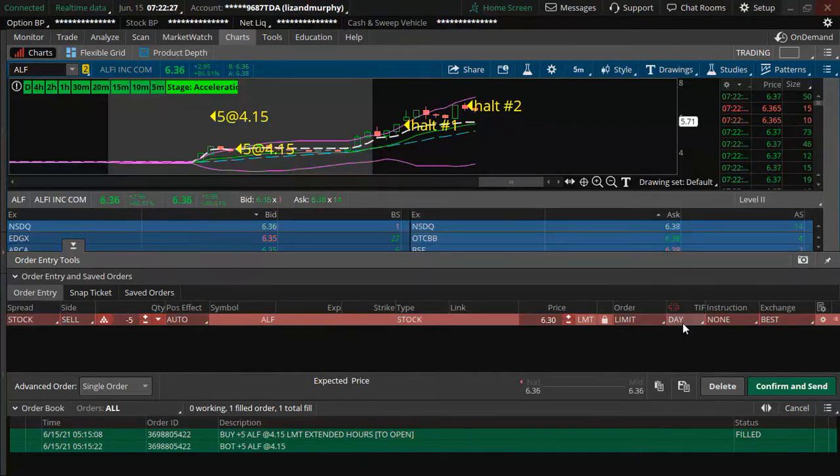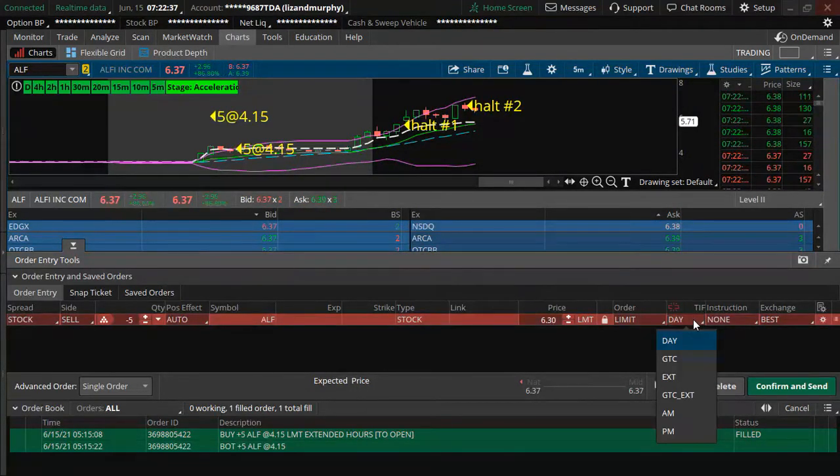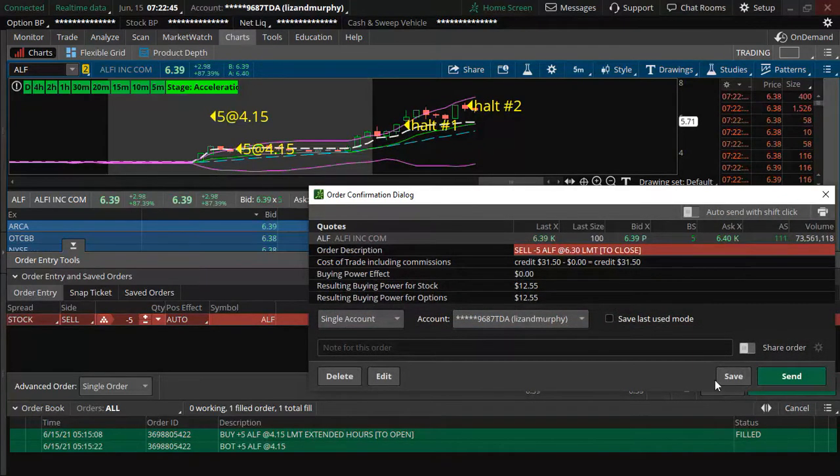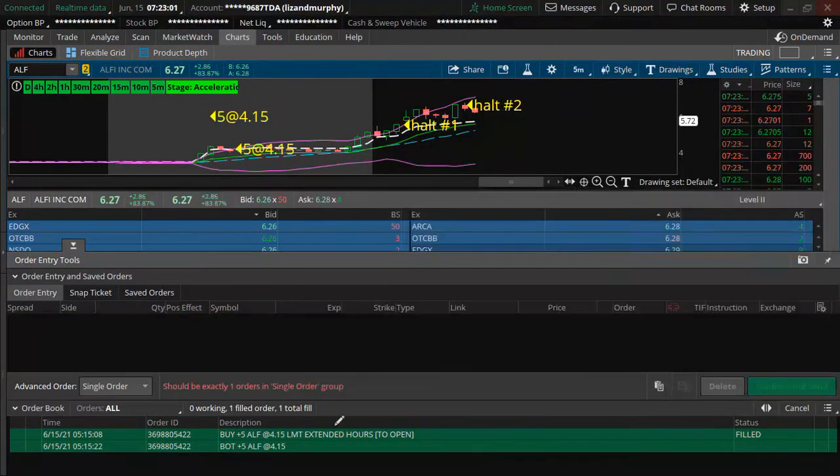Now remember, if you do a pre-market or after hours purchase, buy or sell here on Thinkorswim, make sure you hit extended hours right there, okay? And then you would hit confirm and send, and then a confirm window would show up, and look at it just popping right there. And I got it sell right there at 6:30, and I don't want to do that, so I'm going to delete it. I was just showing you how to do it.